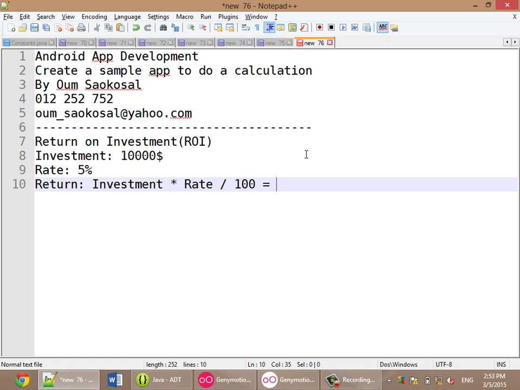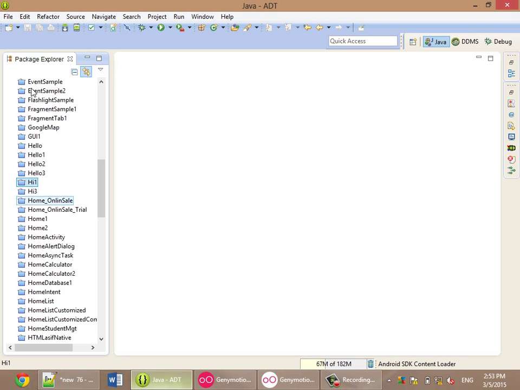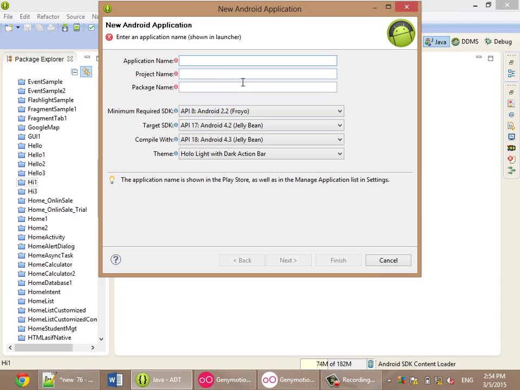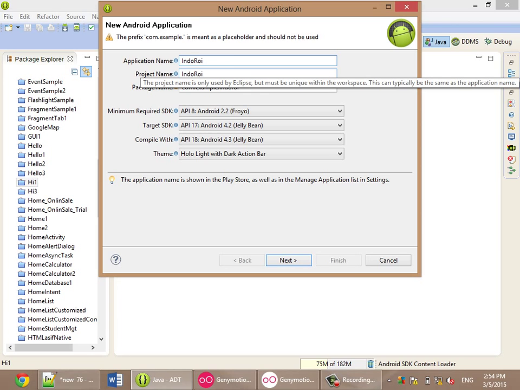Okay, so 10,000 times 5, you will get 500. So your return is 500 US dollars after you invest 10,000. So let's call the window, right.